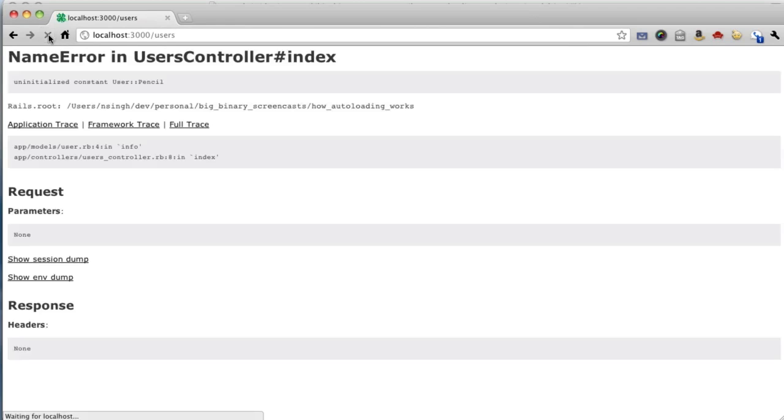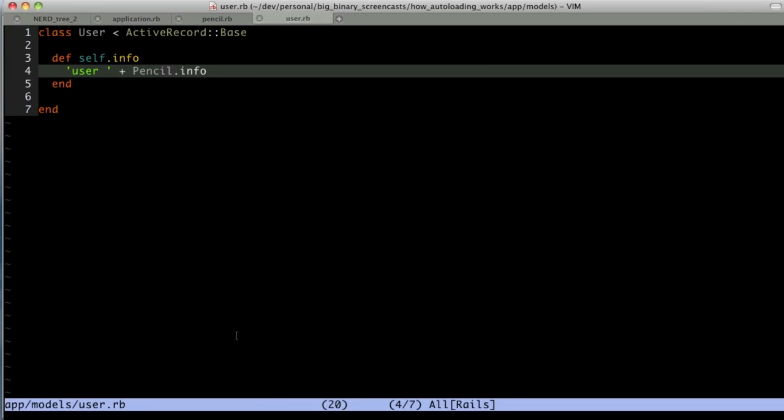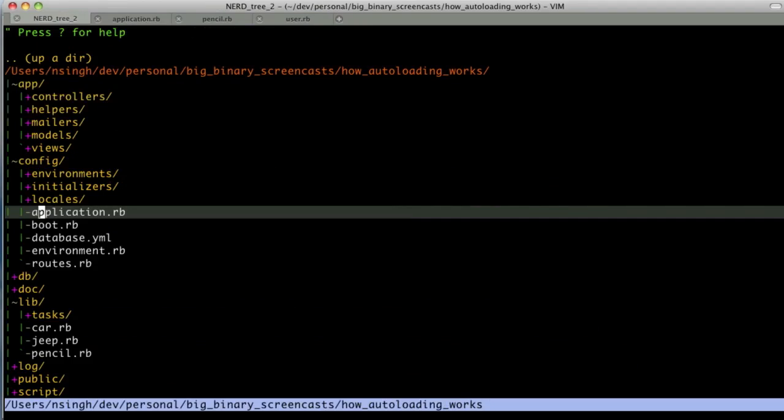Now if I go to browser and if I hit refresh, I get this message, uninitialized constant user pencil. In the terminal, I get the same error, name error, uninitialized constant user pencil. So user is not able to pick pencil class. Why is that?